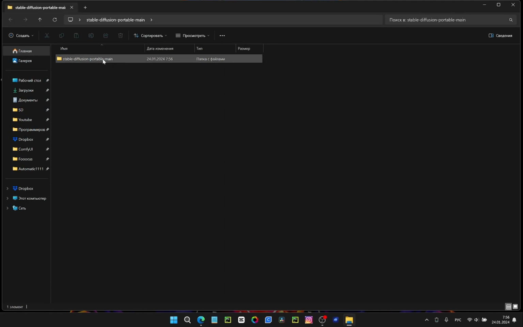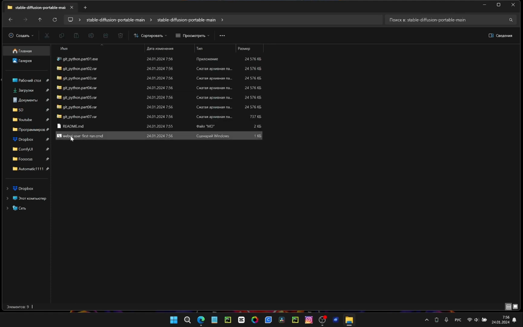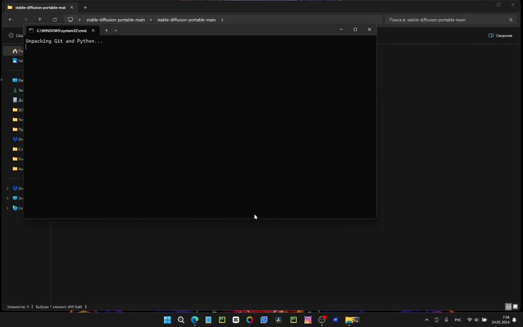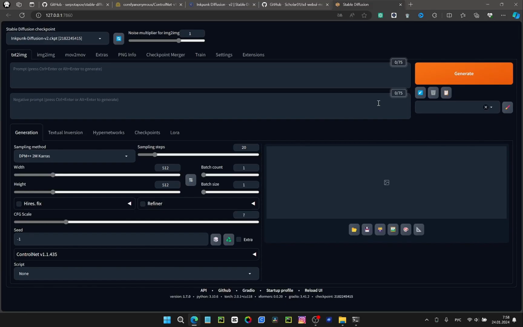Go to the folder with files, and we are interested in this file. Click on it twice, and all the necessary components are installed and pulled in automatically. We don't have to do anything else, just wait. It takes about 30 minutes, and I'm going to cut this out to keep the video short. After all the files have been downloaded, we will automatically have an interface like this.